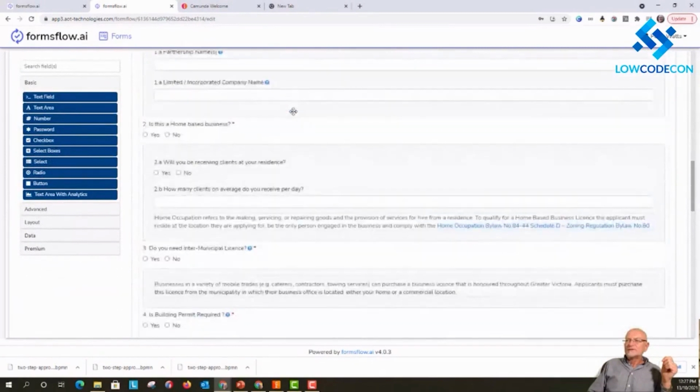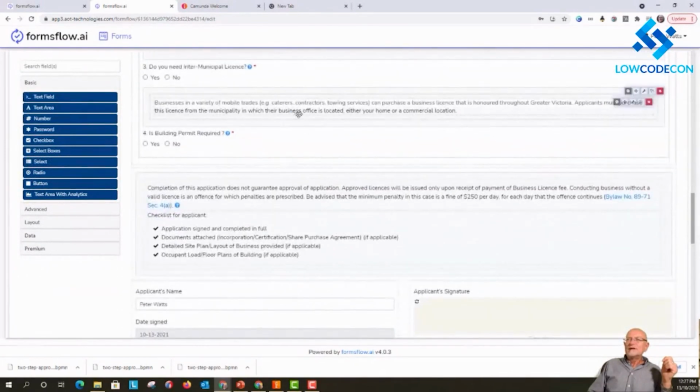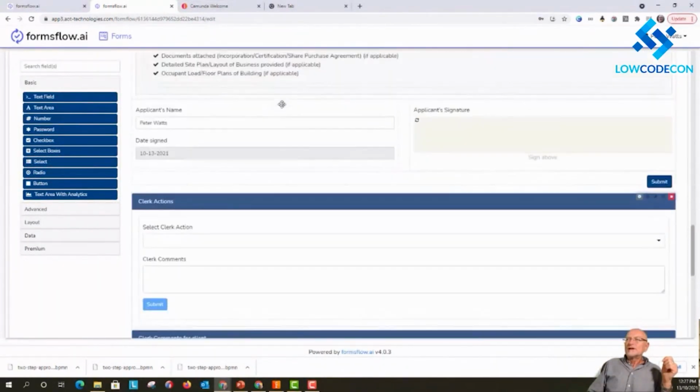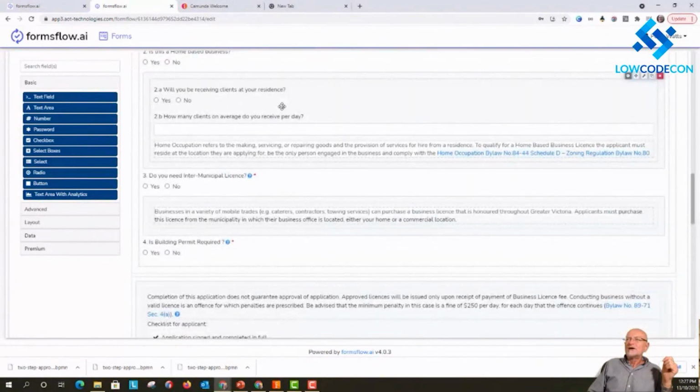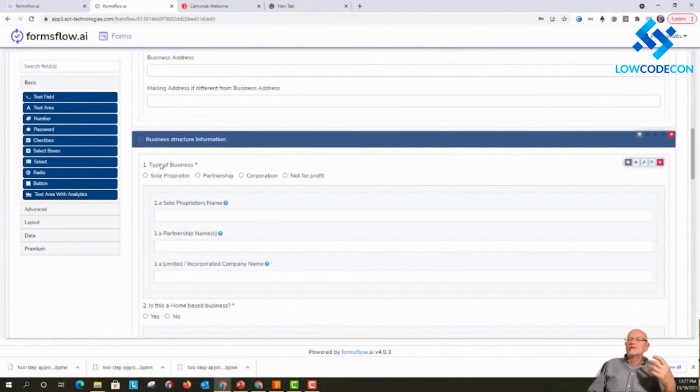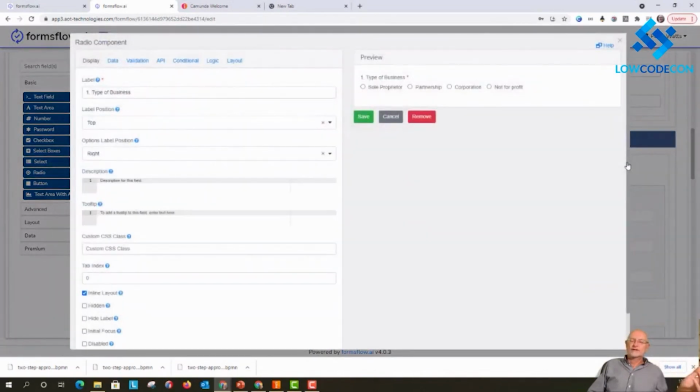And if we scroll down, we'll see that there is a field there which is telling us what is the kind of business. So there we go, this type of business. At the moment, we've got sole proprietor, partnership, corporation and not-for-profit. So let's say that Peter, in this case, wants to get rid of the not-for-profit. We've decided that we don't want the not-for-profit. I must have actually edited this form in a previous demo, and I added the not-for-profit.